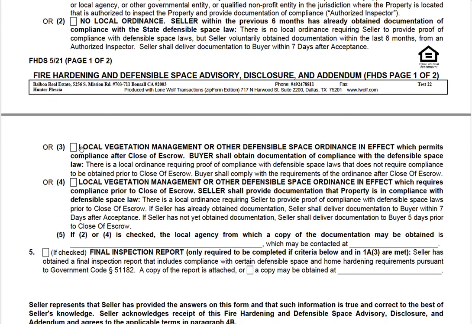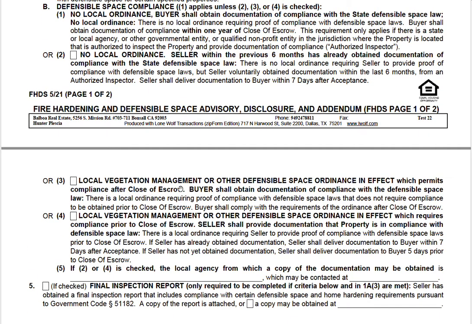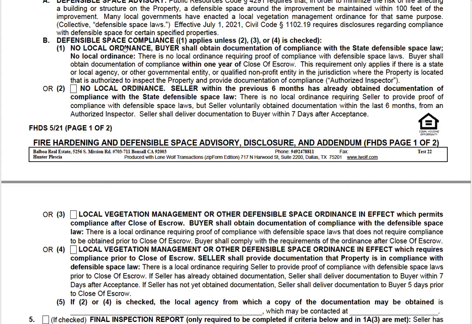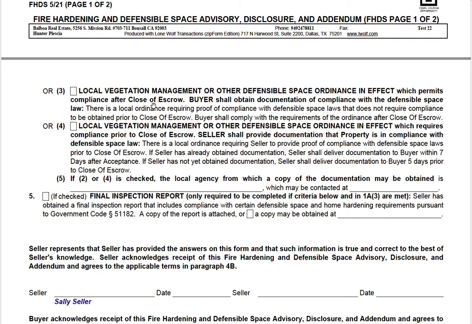All right. Or 3, local vegetation management or other defensible space ordinance in effect. I should mention there are 2 different cases when we come across a local ordinance, because in B you have the top 2 where there's no local ordinance, and it's basically saying no local ordinance, buyer needs to worry about it in the future, or no local ordinance, but by chance the seller has documentation that they're going to give the buyer. All right. Now, what happens if there is a local ordinance? Well, there are 2 situations. There is a point of sale and non-point of sale requirement.